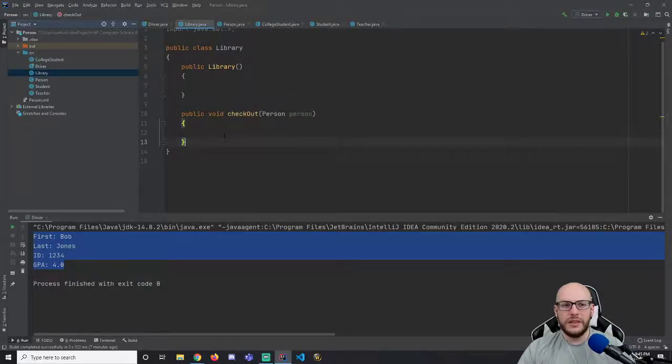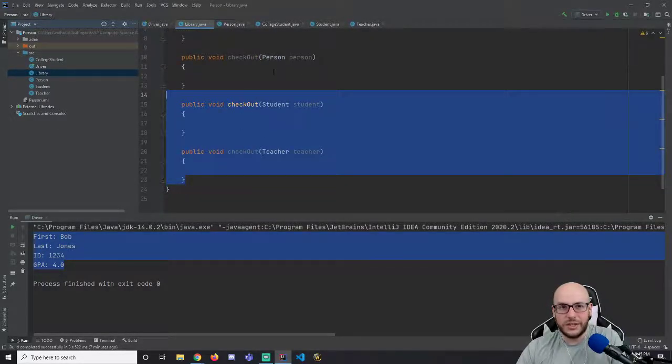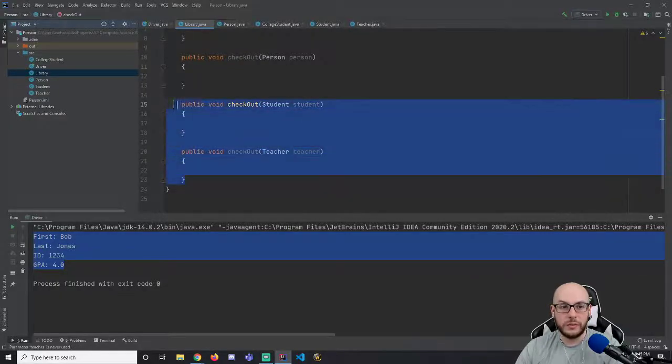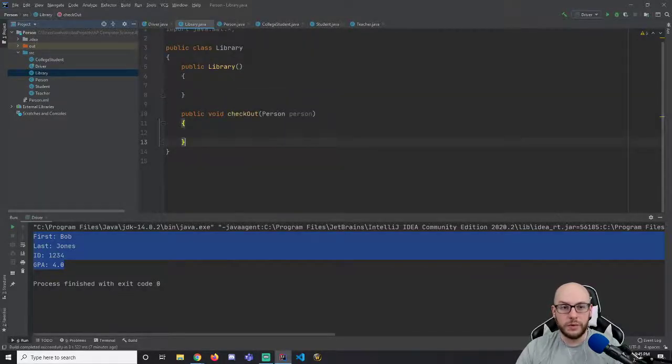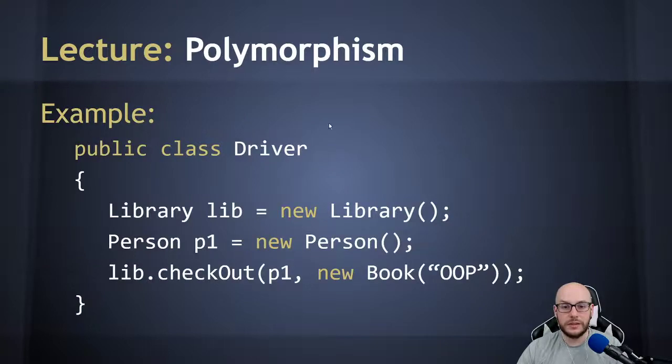Okay? It's likely that if you had these three checkout methods, they would share a lot of similarities. They would have a lot of duplicate code. Yet, you would need to write them in order to handle all these different data types. Thanks to polymorphism, you would only have to write one. You could then include logic to pivot based on the different types of things.